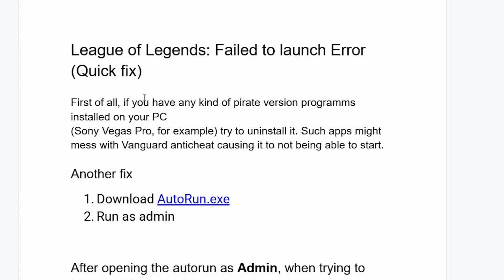First of all, if you have any kind of pirated version programs installed on your PC, Sony Vegas Pro for example, try to uninstall it. Such apps might mess with Vanguard anti-cheat, causing it to not be able to start.